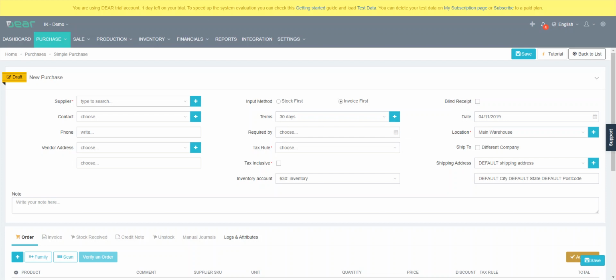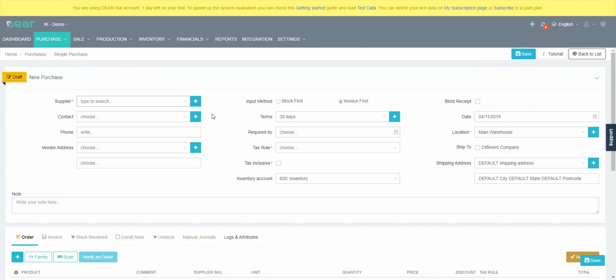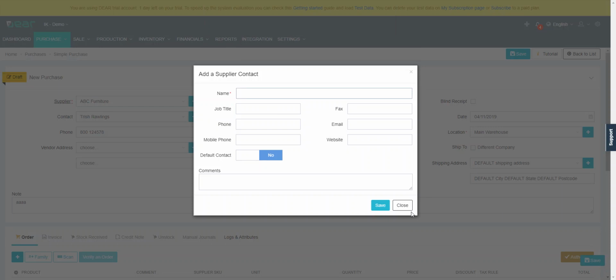in Dia. So to start, we'd normally go to Purchase, Simple Purchase, and start a simple purchase order. First thing you've got to remember is to pick your supplier, and then you can pre-populate the primary contact.